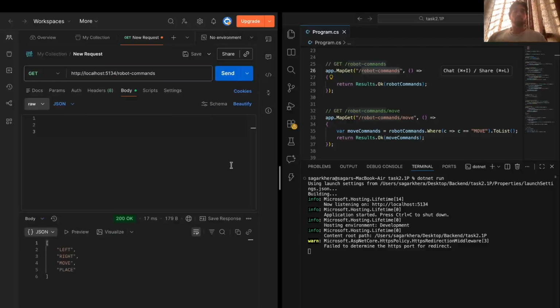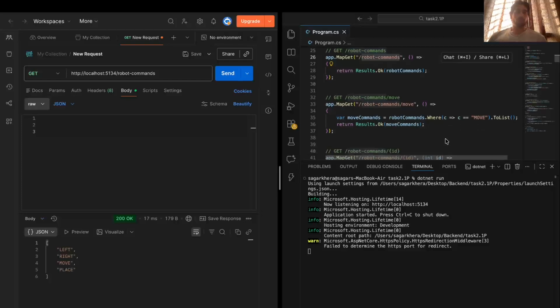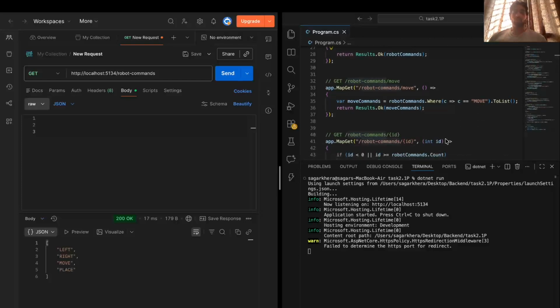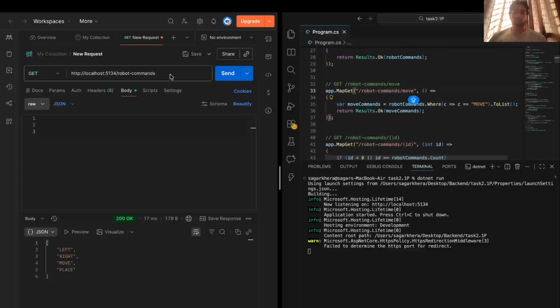This endpoint maps get robot command. It will return the entire robot command list. And here you can see Postman is showing all the robot commands in the response body. Now I will filter the command list to return only the command that moves the robot. Here you can see, if I write this, the response contains the move command only.